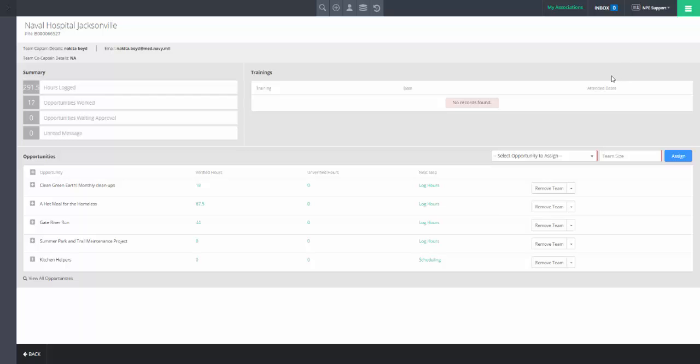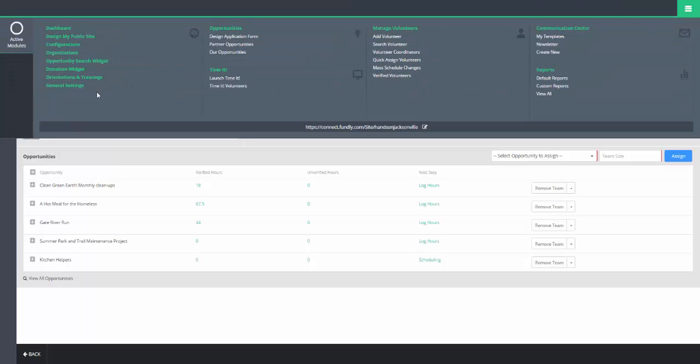Keep going. So now that we have searching for volunteers and adding volunteers, we now dive a bit into configuration. This is the stuff that will lead up to the creation of opportunities. So we're going to go to the main menu, and we're going to go to configurations. One thing you may also want to do, and we'll touch on it, is design my public site. We'll touch on that after we do configurations, since that'll be important.